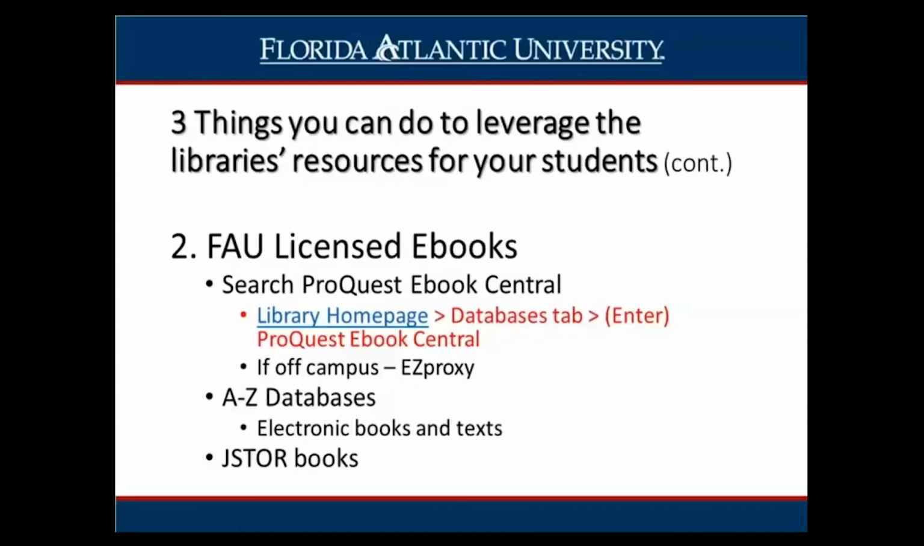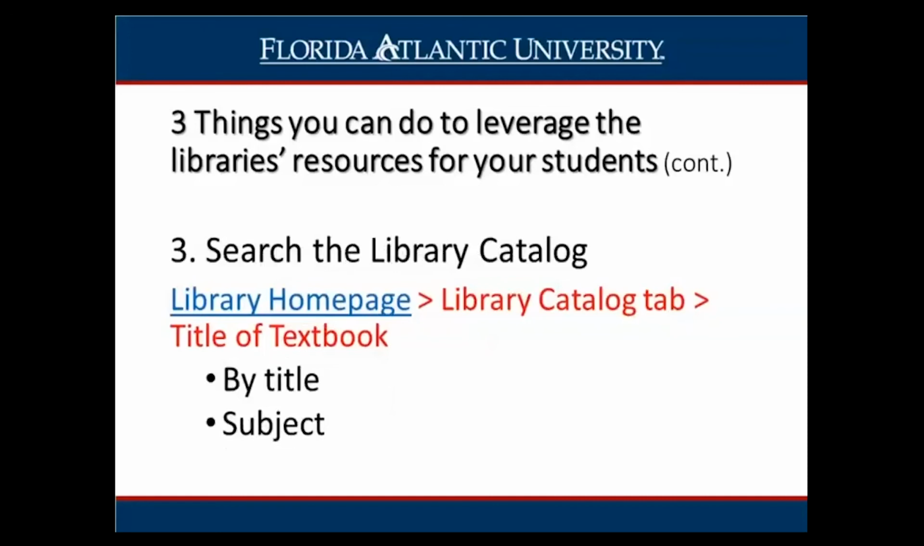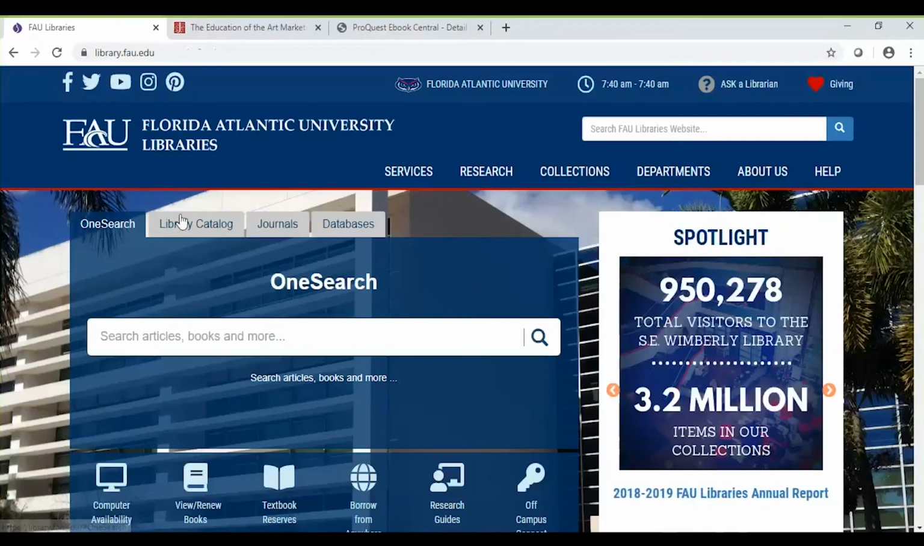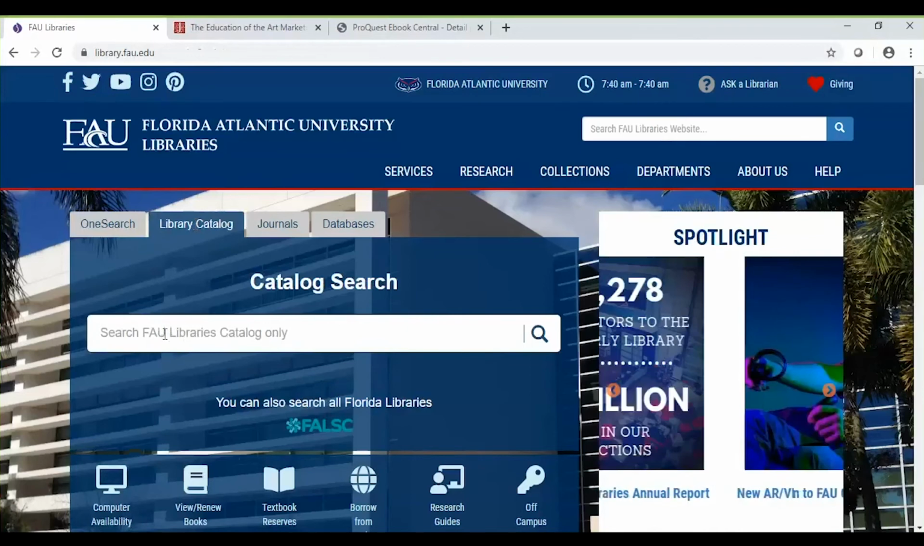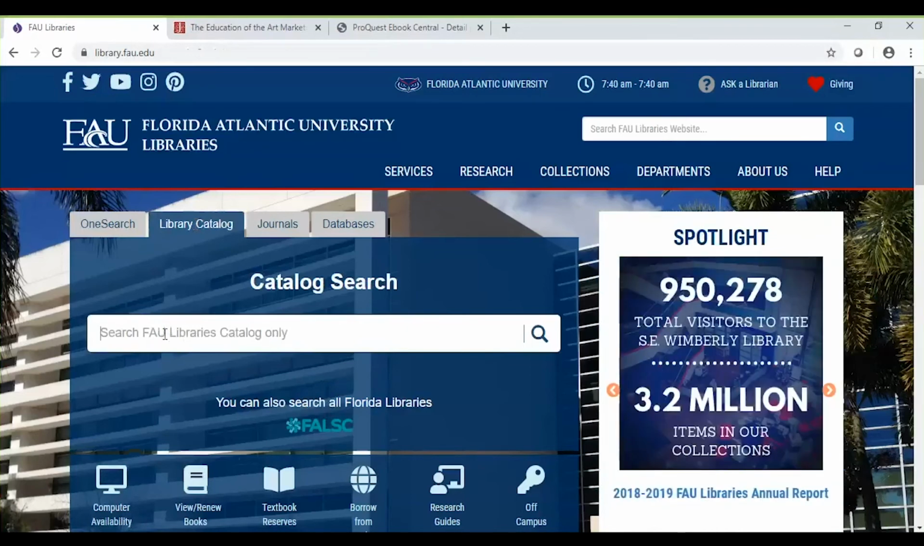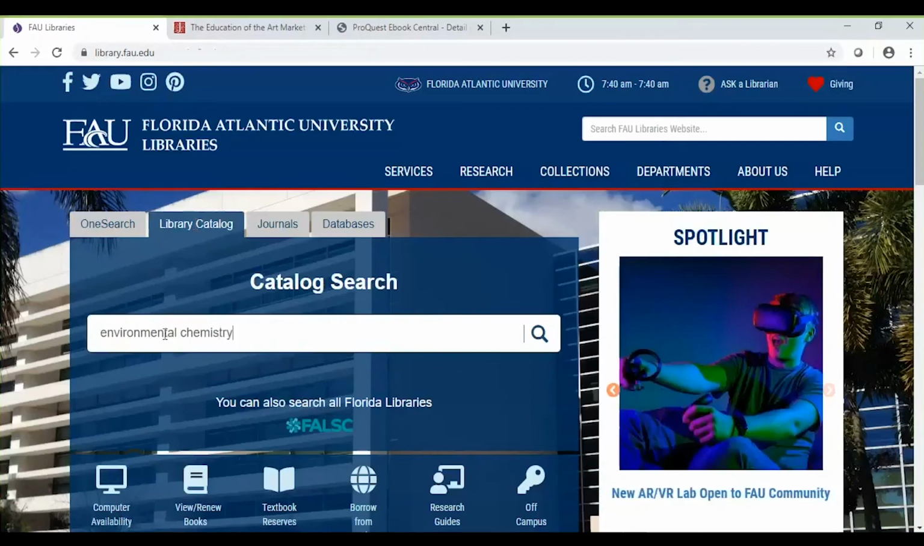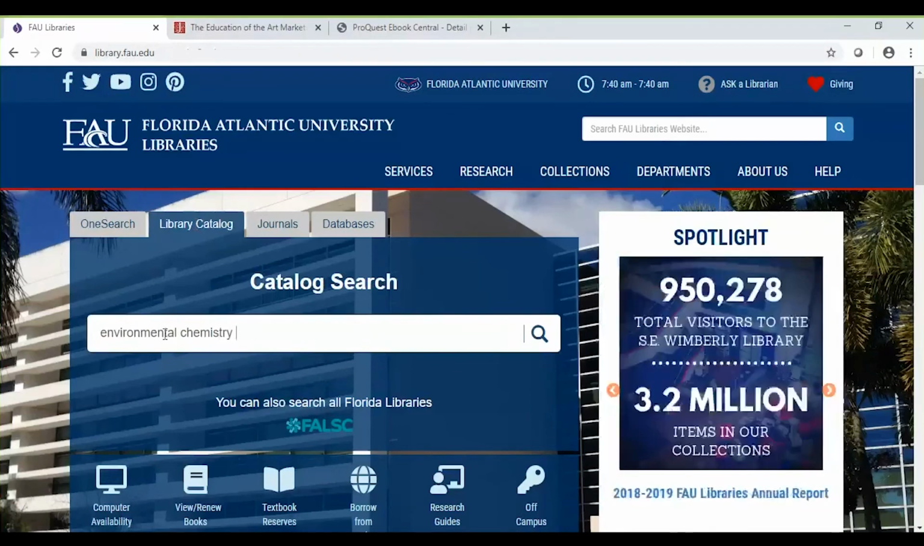The last thing you can do is search the library catalog on your own. And this is just very organic. Sometimes you can get results just handed to you by trying this approach. So we're going to start again with the library homepage. We're going to click on the library catalog tab, and then we're going to search for the title of a textbook. Okay, so here's the library catalog tab right there. And we're going to look for a specific book I got a request for the other day, Environmental Chemistry. And the author of that textbook is Manahan.